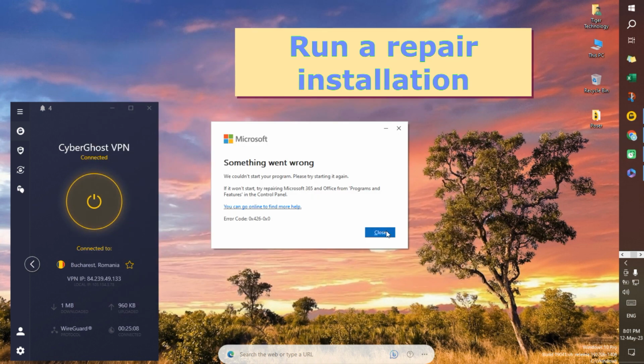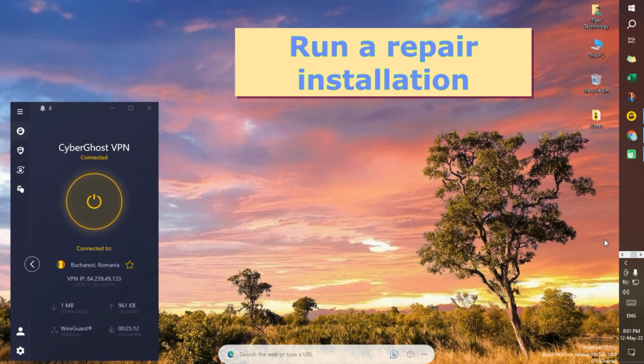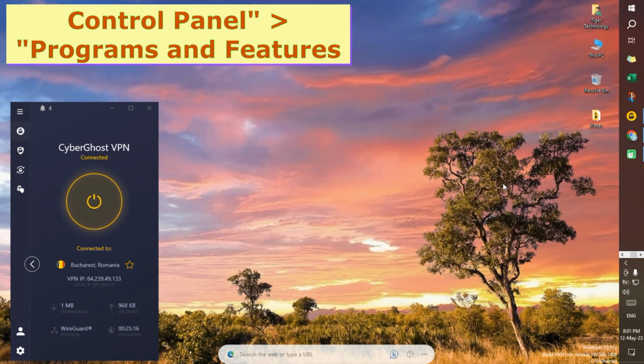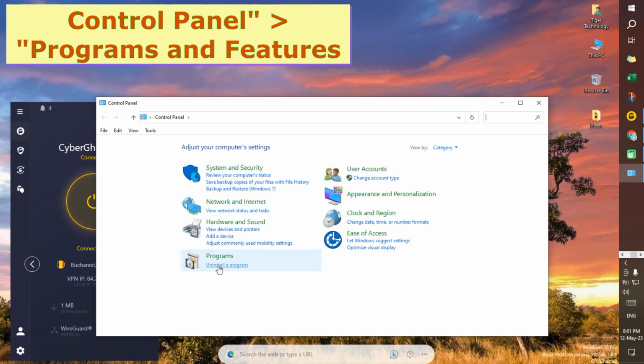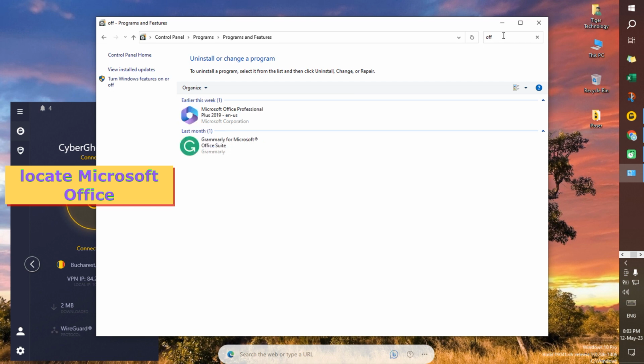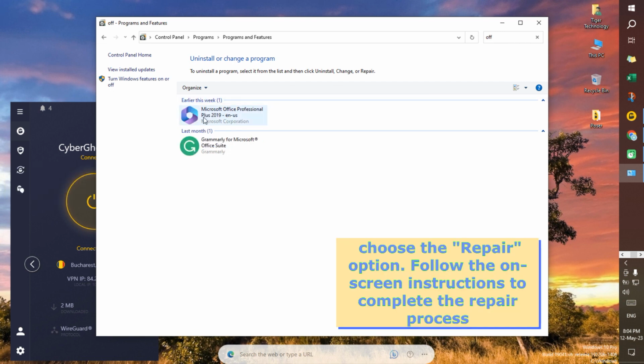Repair Microsoft Office. By taking the following actions, you can attempt to repair the Office installation. Launch the Control Panel. Select Programs and Features. Find Microsoft Office under the installed programs list. Click Microsoft Office and choose Change or Repair.